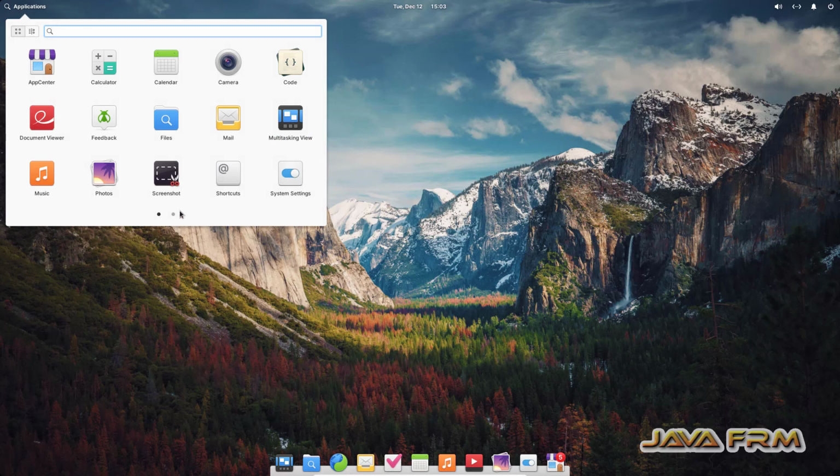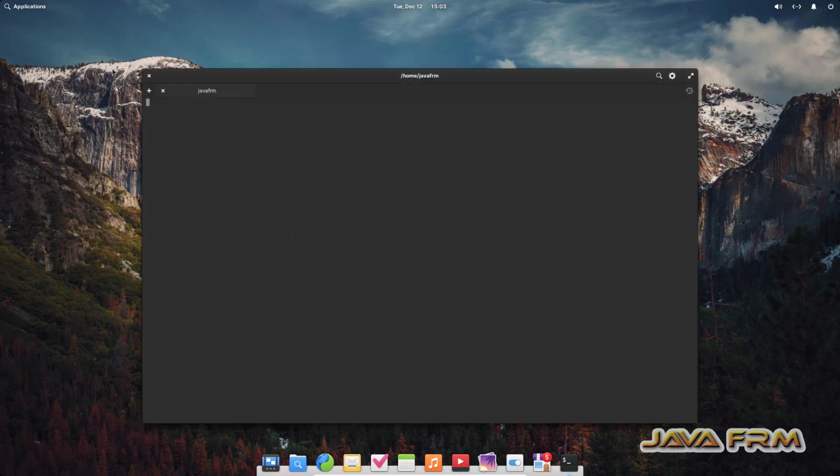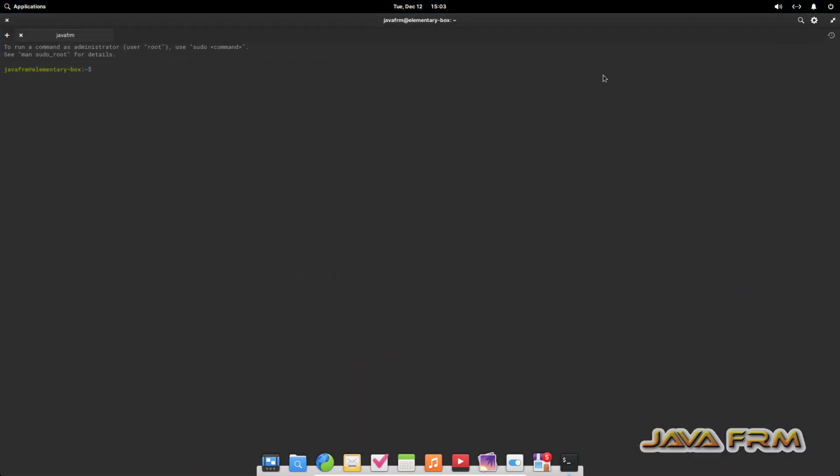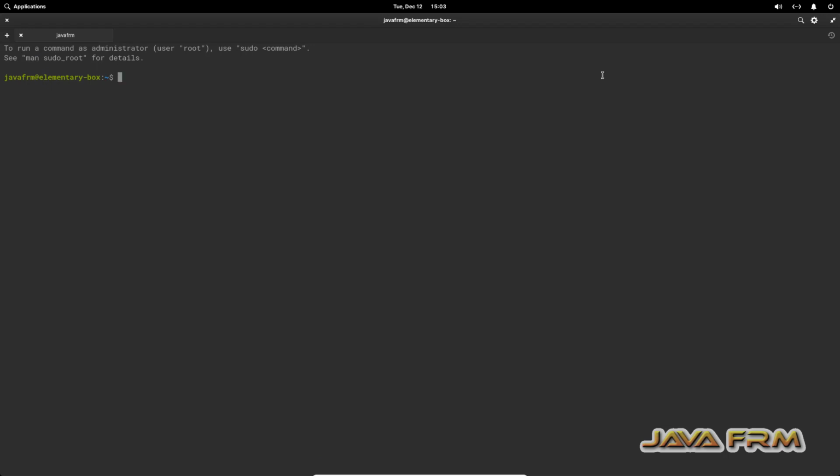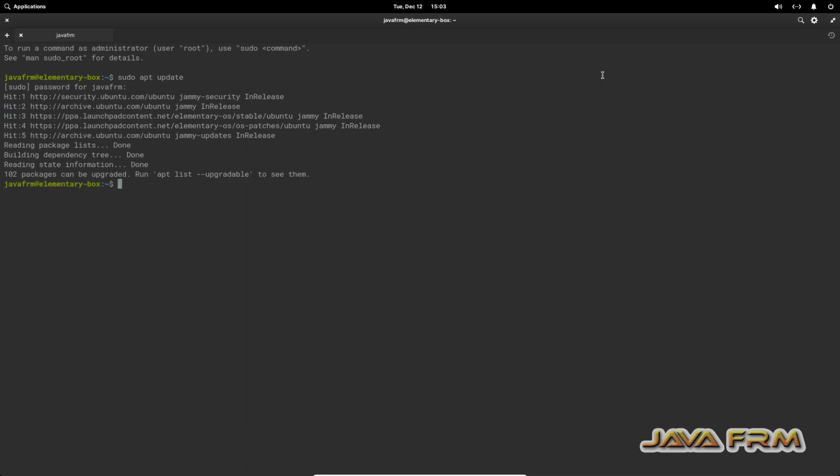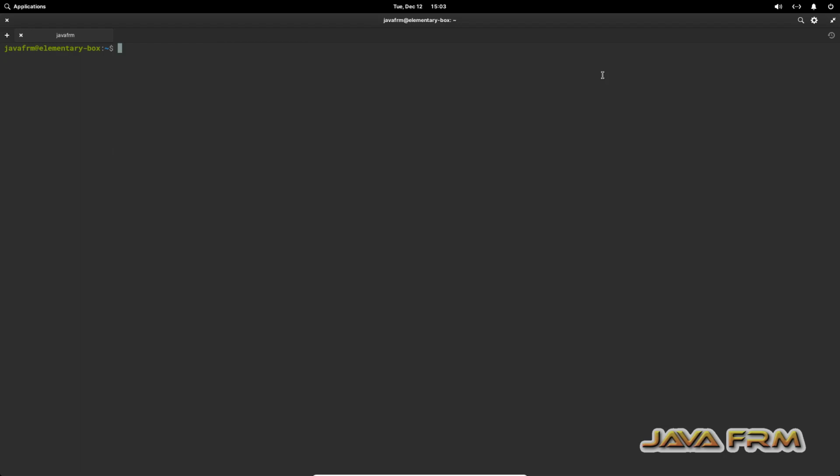Okay, now what I am going to do, I am going to open the terminal and install the VirtualBox guest edition dependencies. So first step is I am going to update the repositories. Okay, sudo apt update. This will update the repository. elementary OS 7.1 will be using Ubuntu 22.04 long-term support repositories. Okay.